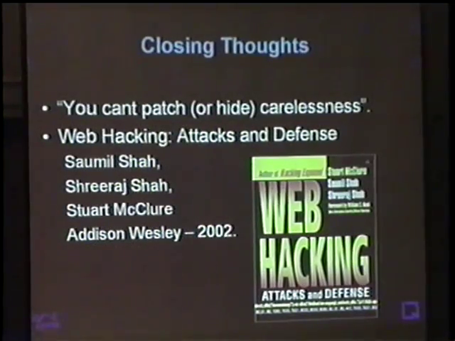So yeah, my closing thoughts. I never really discussed vulnerabilities, so there are no countermeasures. These are just things to keep in mind. This is to help us become better security practitioners. But one thing is, you can't patch or hide carelessness. Security by obscurity doesn't work. There's no patch for things like secure coding. Read good books. One of them is out there.